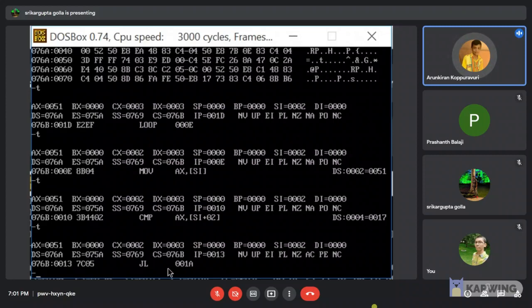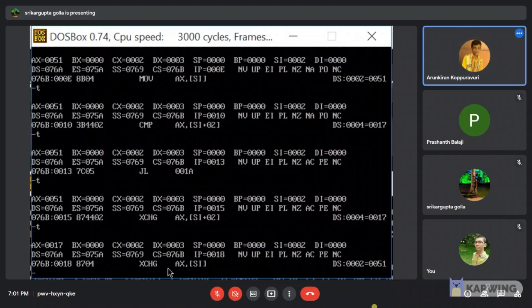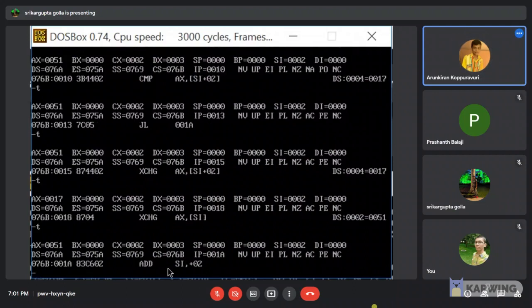Similarly, if the first value is less than the second value, then it will go into another loop. Otherwise, it will exchange the operations. Next instruction. Here we can see that both values are being exchanged. Next instruction. So now the second and third values are exchanged. Next, the third and fourth values are compared, and we will do the operations.